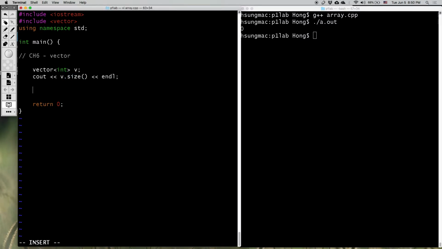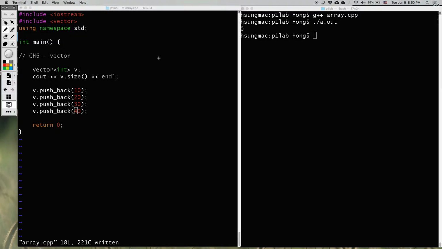No data has been entered so far. How do you enter data into a vector? With the push_back member function. Using push_back, you can store 10 and then 20. Let's add one more, 30, and then one more, 40. As you call push_back, those data are stored in order, and you can imagine internally it's more like an array. As I create a variable v of a vector type, a storage is created where those 4 integers are stored in order.